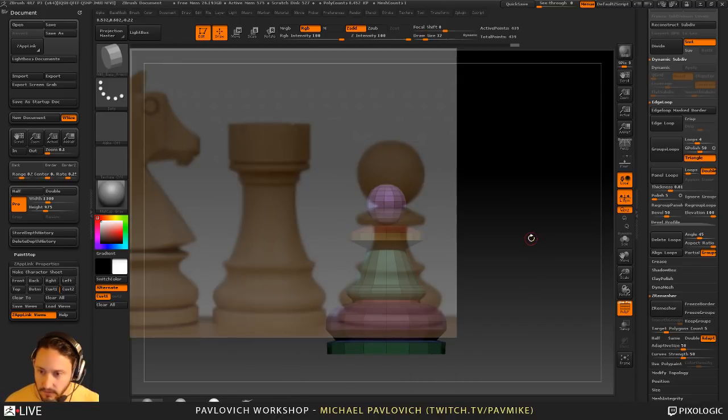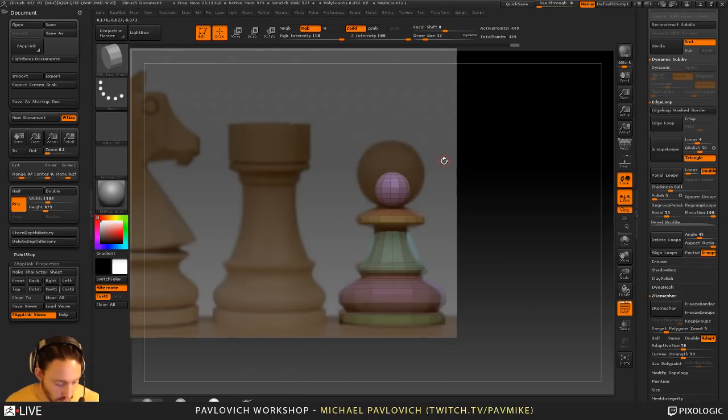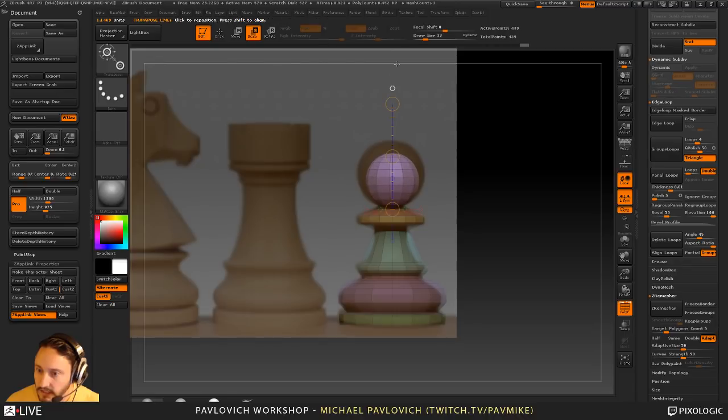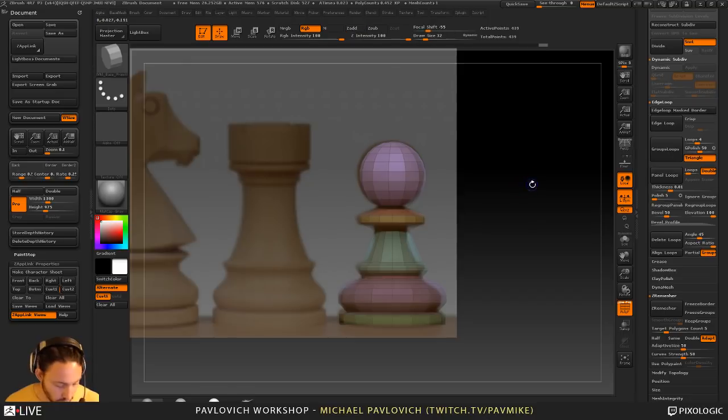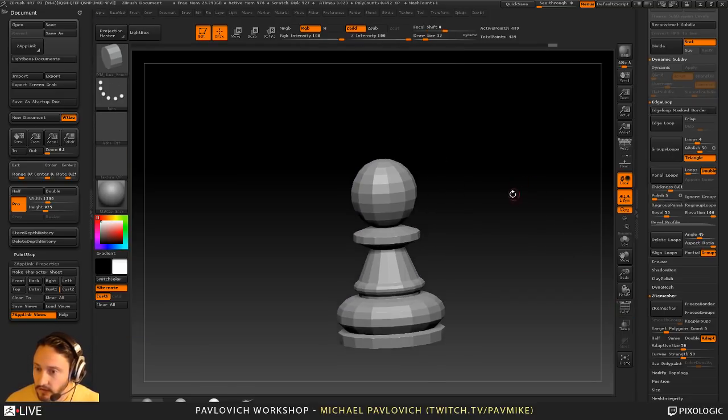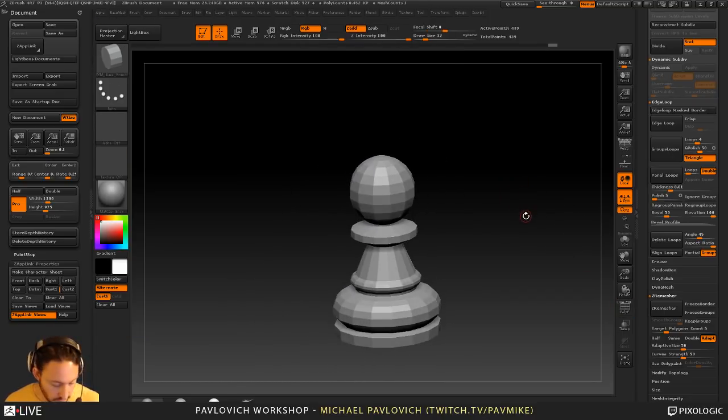Now to match those up, we'll bring this back. We'll go back to our camera view. We'll hit Scale, E, and then we'll just kind of match that up. We'll push that in a little bit with W. Good enough. So now that we've got this here, we can hit D, and that'll give us our dynamic preview.